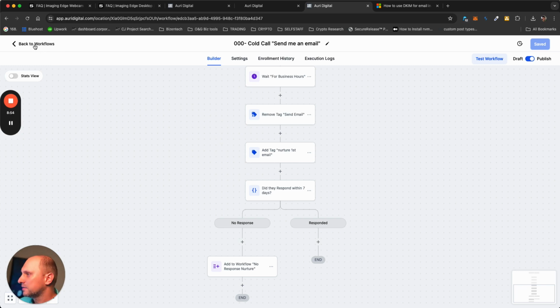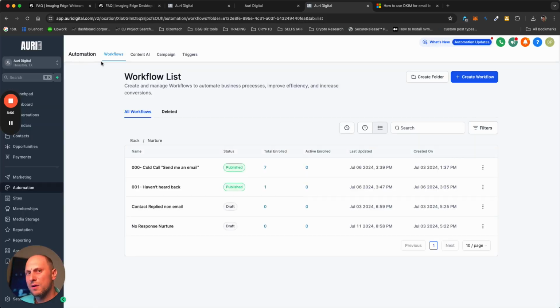Okay, so now let's go back and talk about some of the email settings. This is very important, because your emails will not go through.